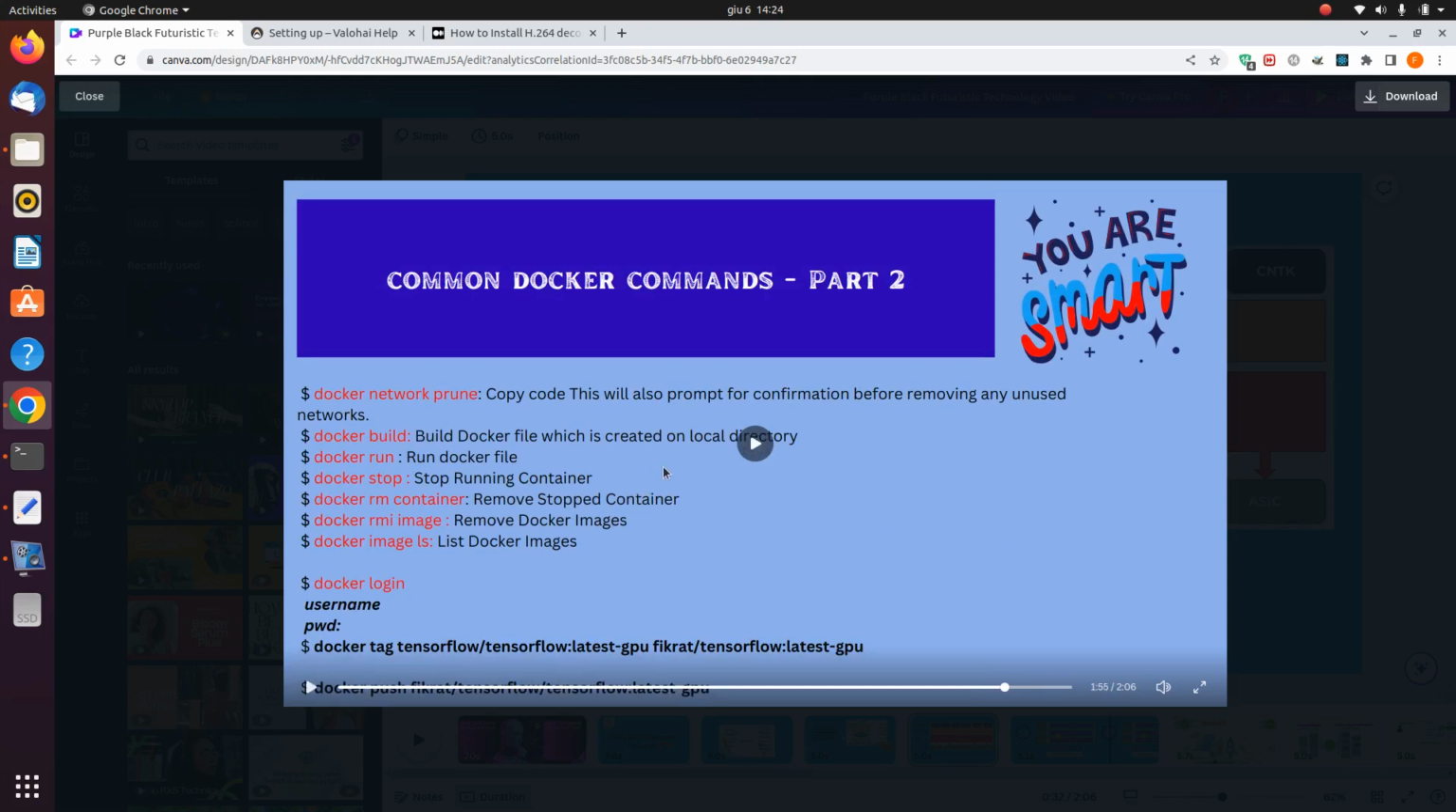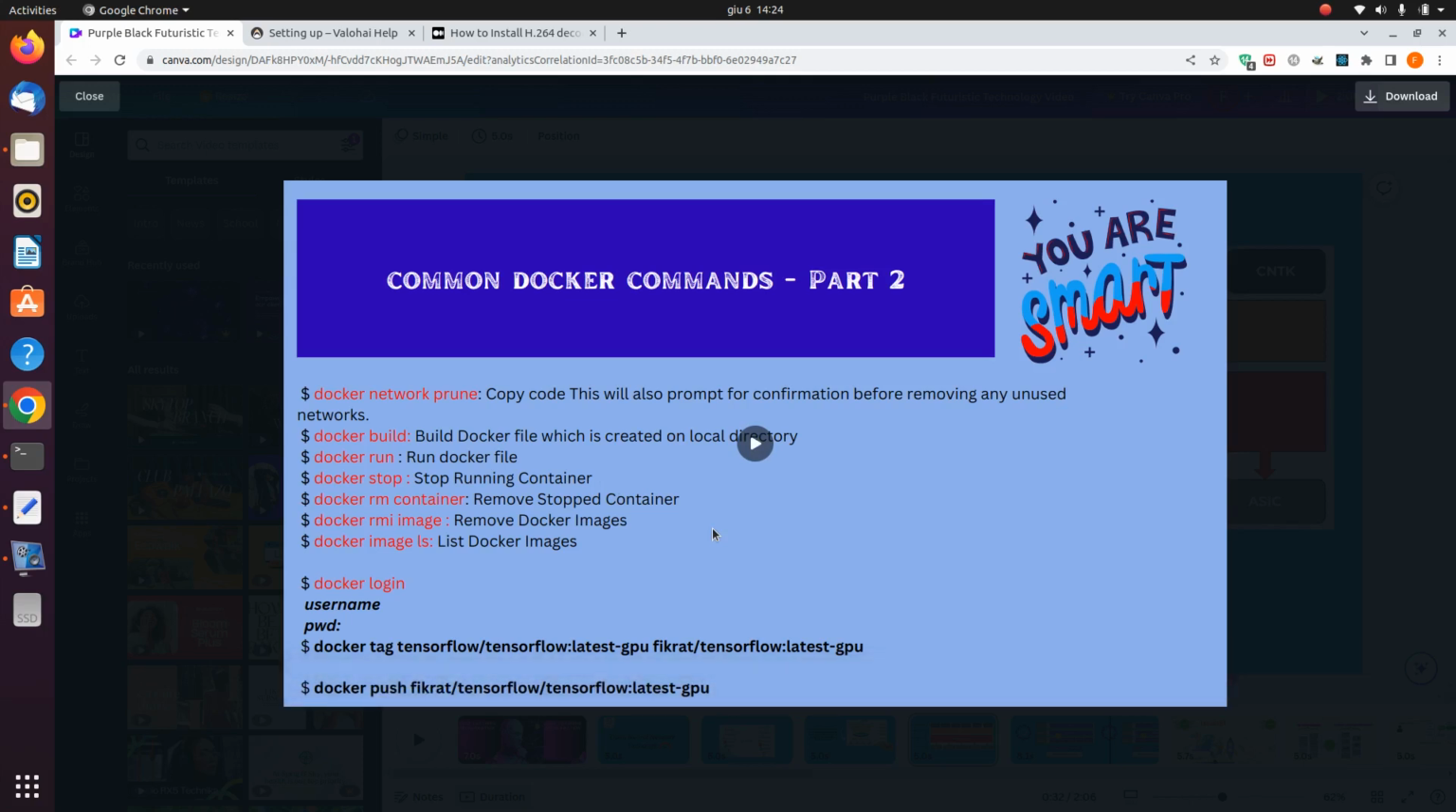Docker network prune, it's nothing very important. This will also prompt for confirmation before removing any unused network. So we are not going to use this command too much, because it's a dangerous command.